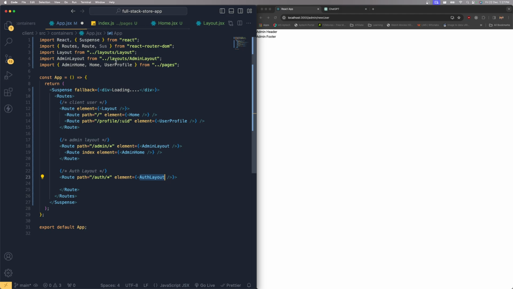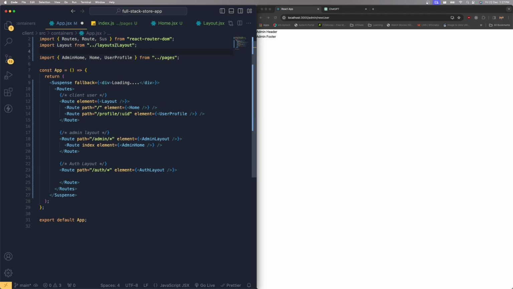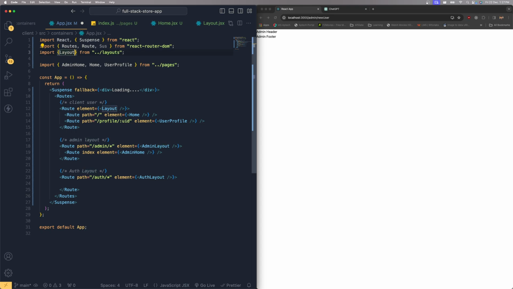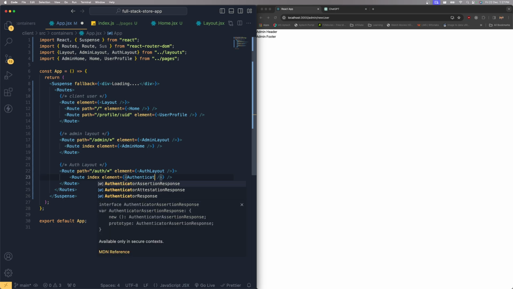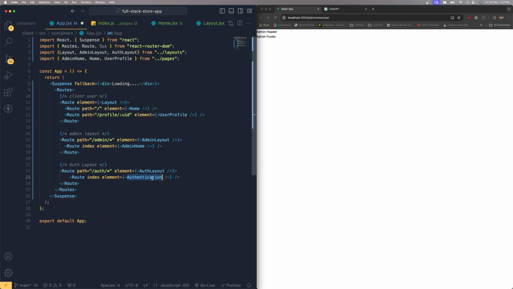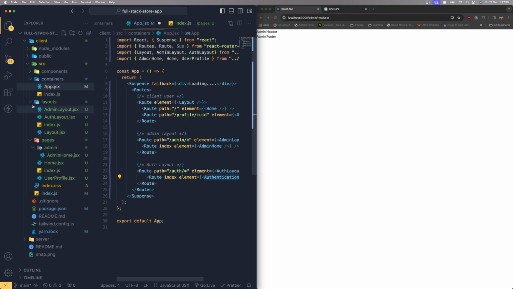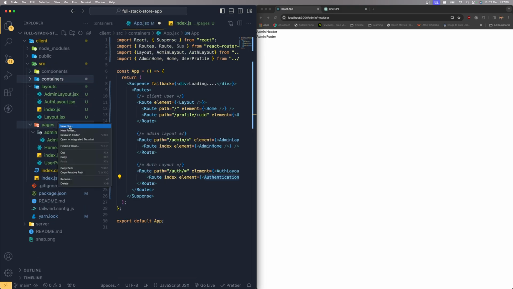Let's get back to the app.jsx and delete these and delete this, and make sure that it is imported in a single import statement. Admin, auth, right? Now it's imported, and inside here I'm going to bring the auth component, which I haven't created yet. So authentication, something like this.